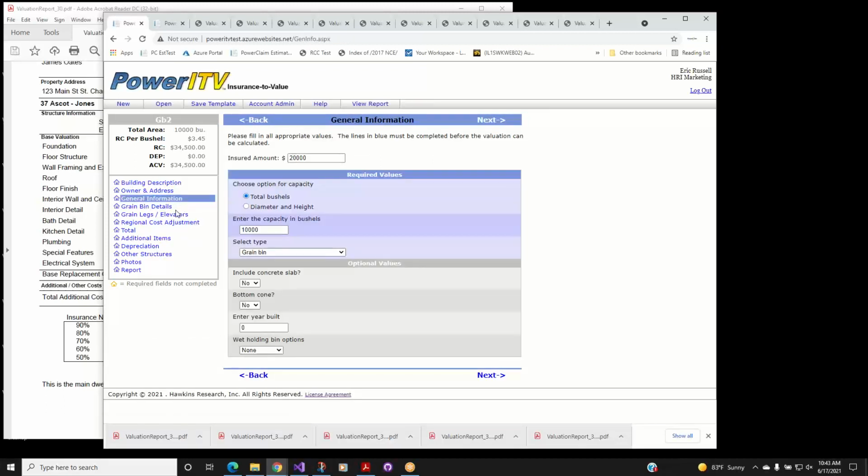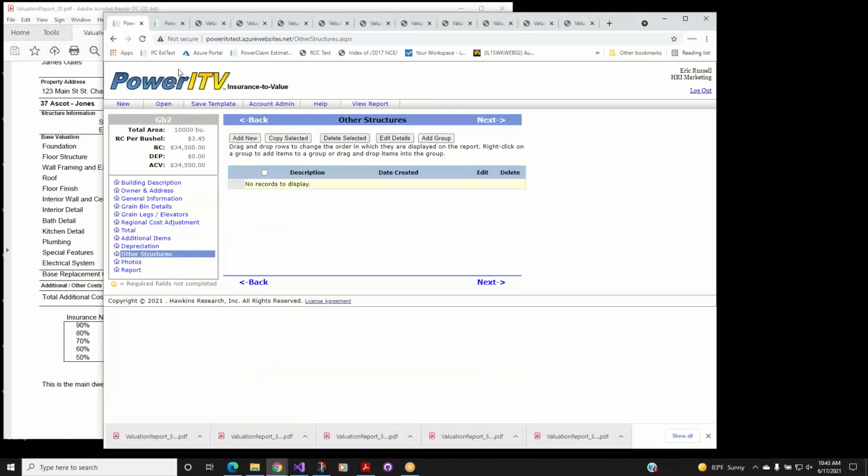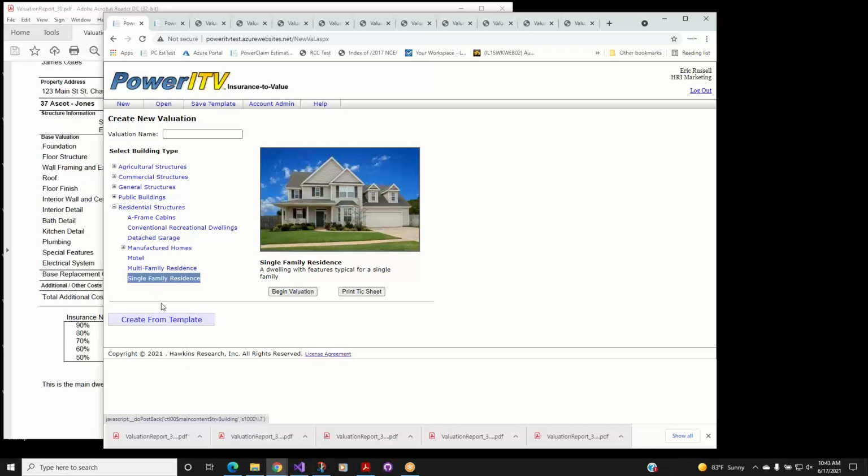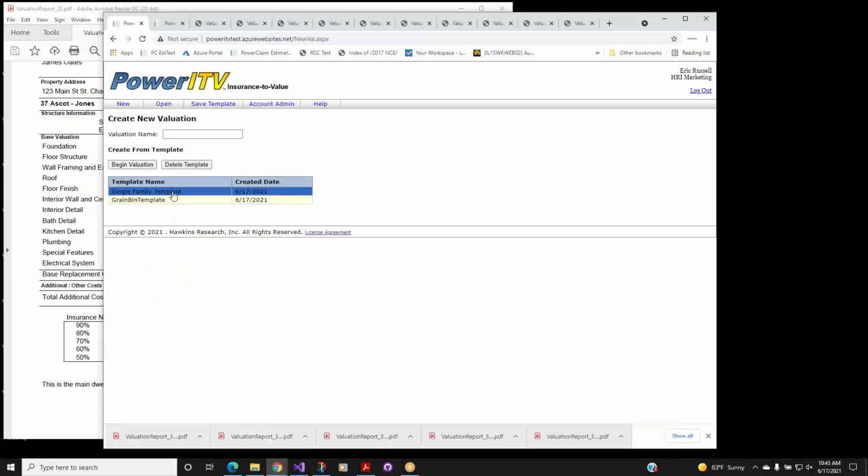But it's only gonna keep the main structure. Oh, okay. As we saw with the machine shed, when we picked the single family template that I'd saved, those other structures carried over. That's something that we need to revisit and fix. Again, that nobody's asked for in the last 6 months.